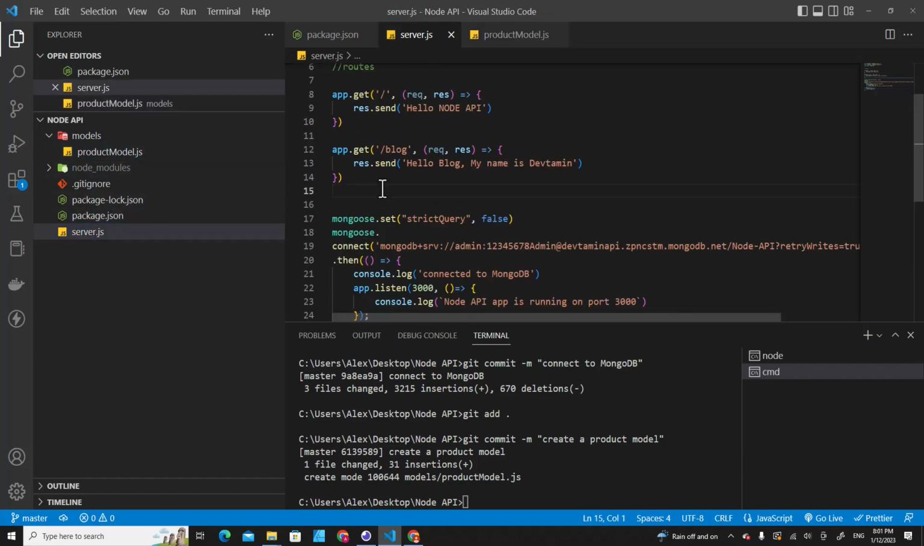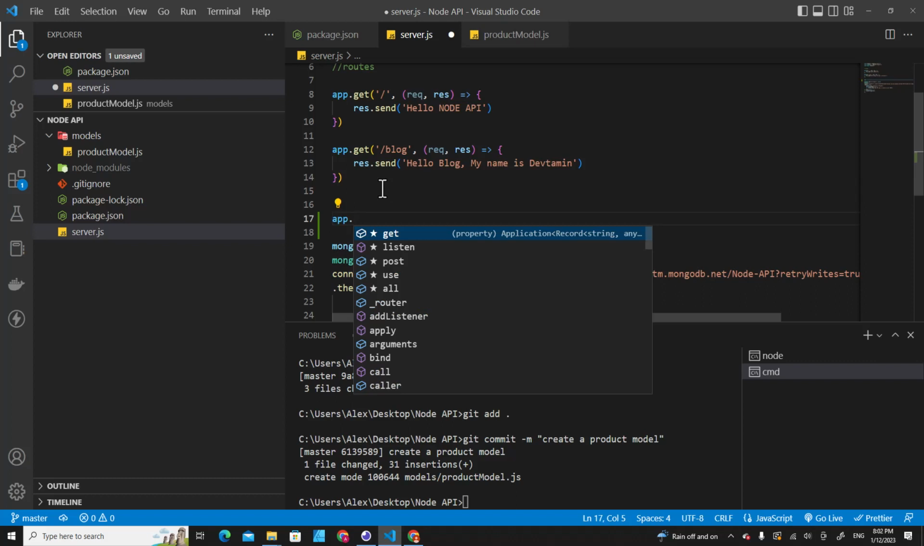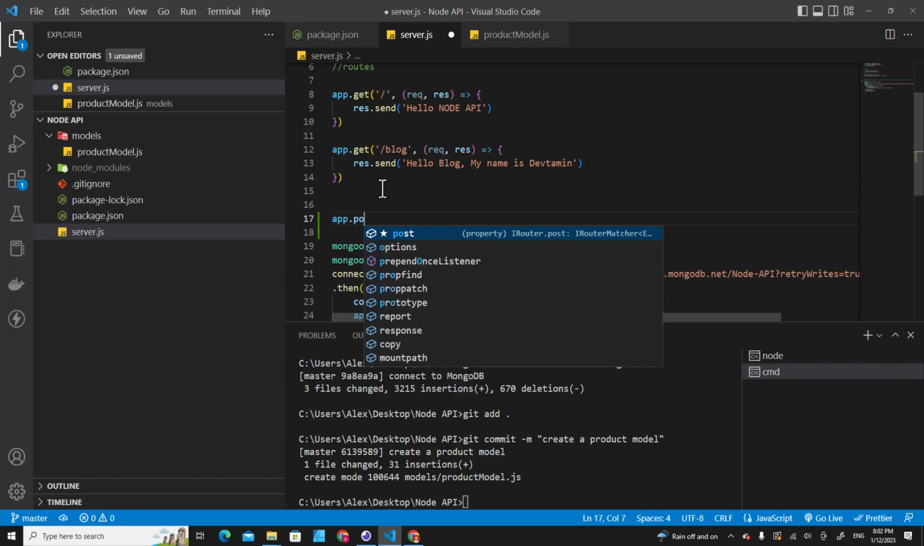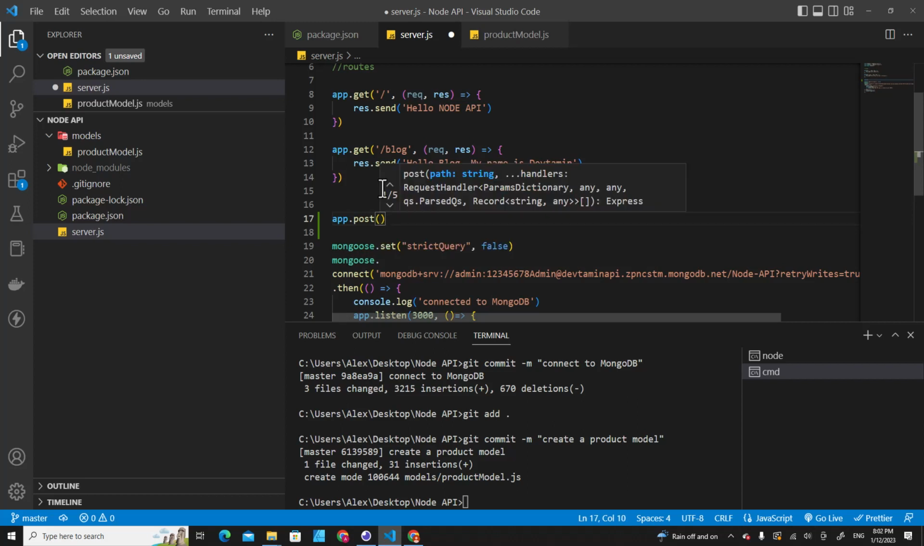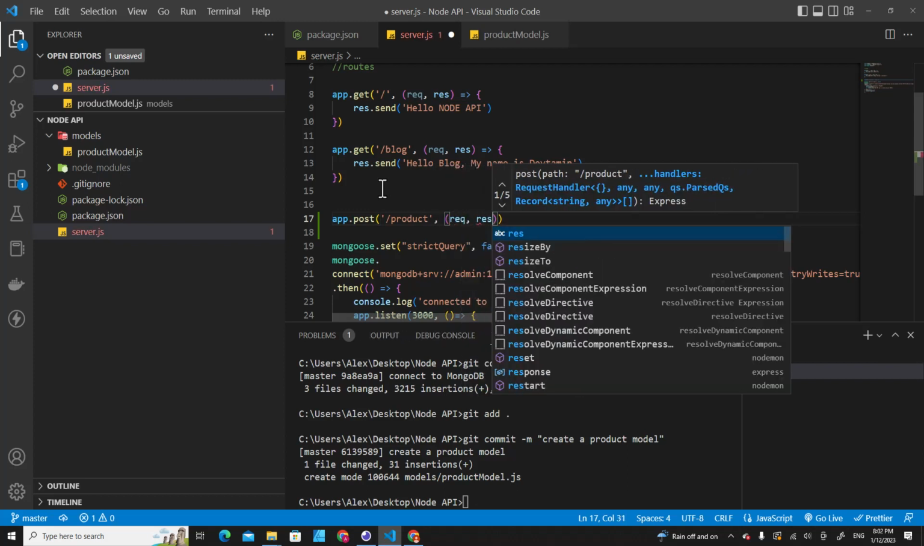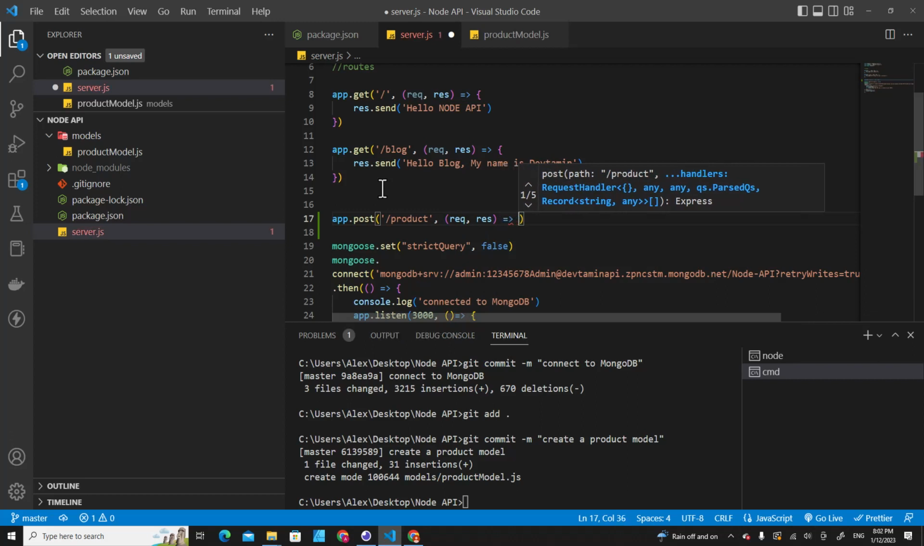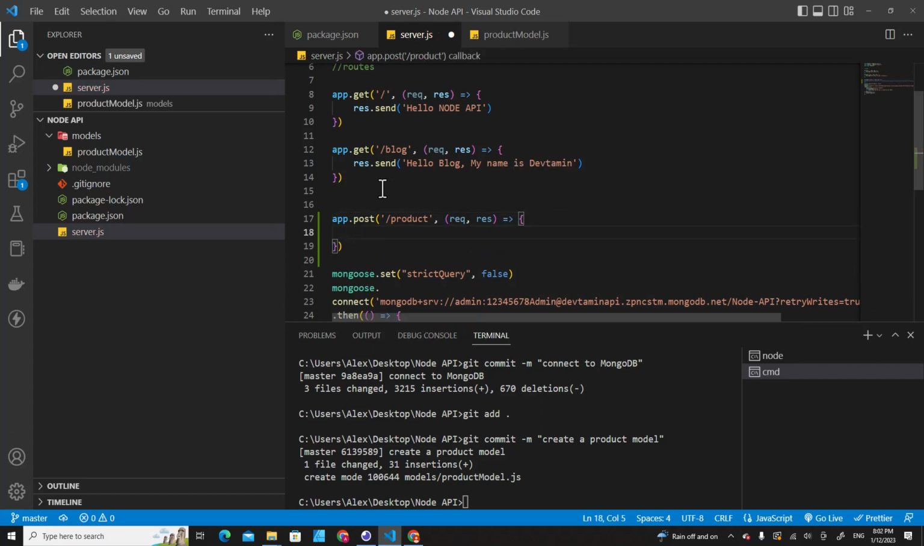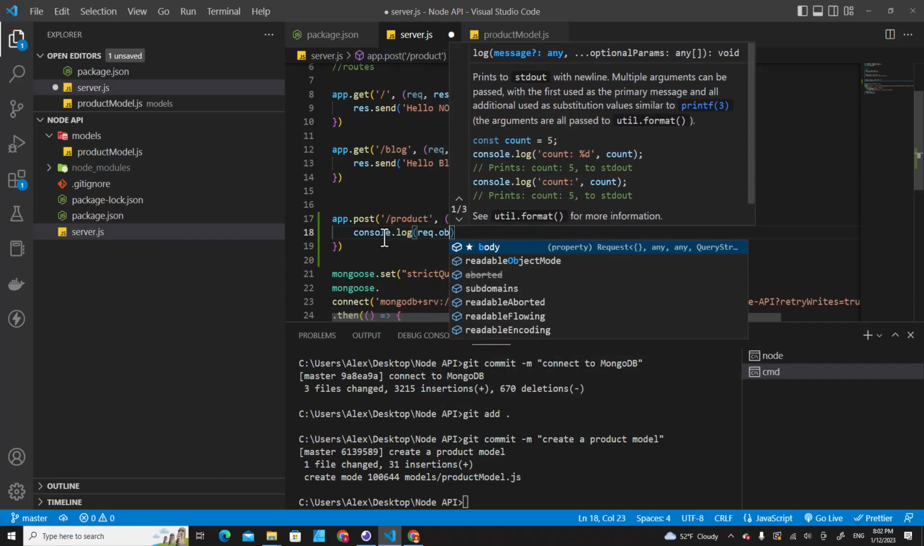For example, when a user hits this route, let me create a route for saving data into the database. Okay, the app method should be post, and then when they hit the product route, I will save data to the database. Let's put request and response over here, so we can access the data that they send to us via request. Over here, let me console log request.body.